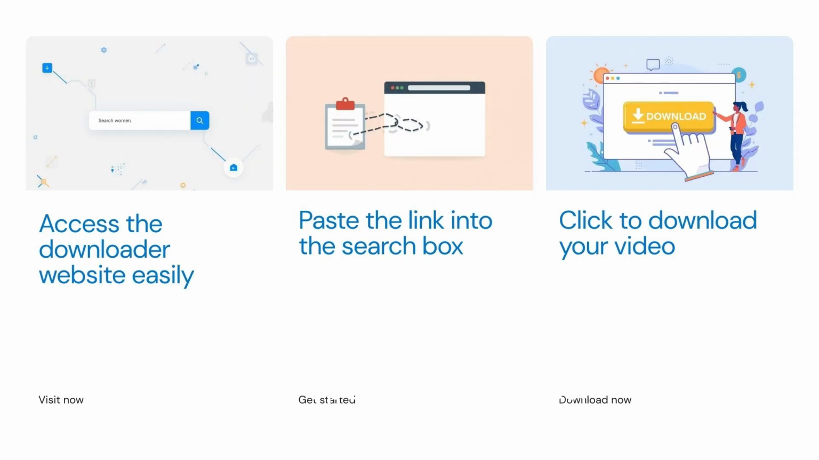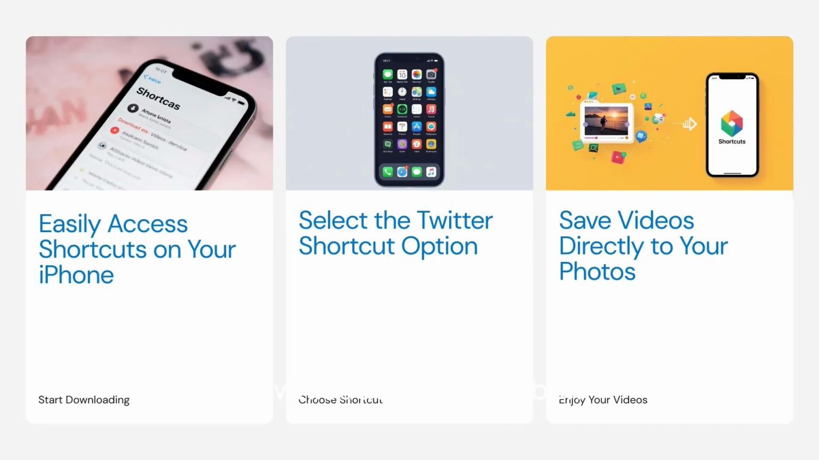Now open a web browser and go to a video downloader website like savetwitter.net or Twitter video downloader. Paste the copied link into the downloader's search box. Click the download button. The website will process the video and give you download options, usually for different video qualities. Select your preferred quality and tap download.